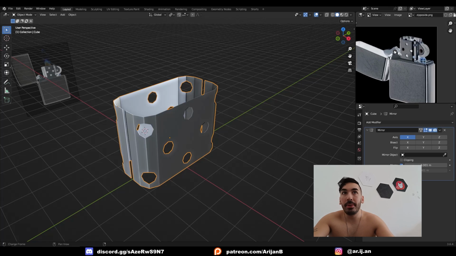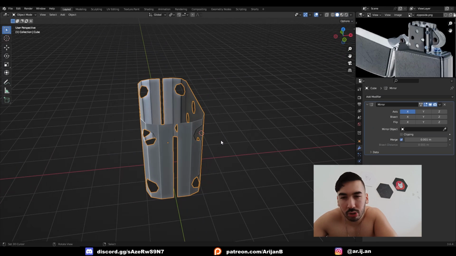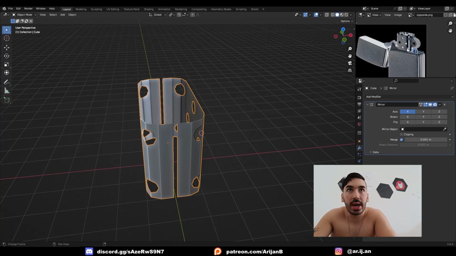So I can just pull up my Zippo picture, put it over here in the corner. I can zoom in, I can zoom out. I don't need anything else. Now I have a second monitor, so usually I just use my second monitor, but I want you guys to see what I'm looking at.